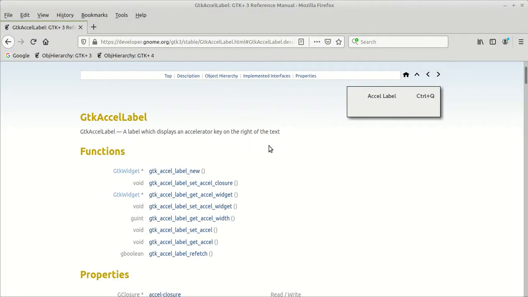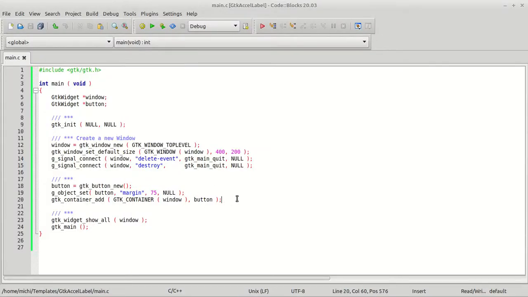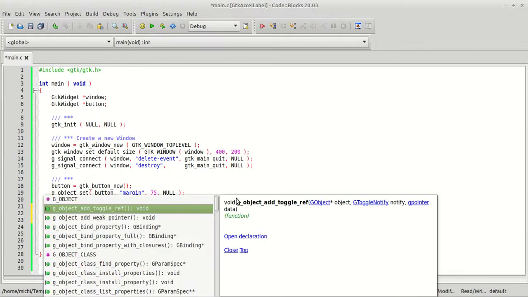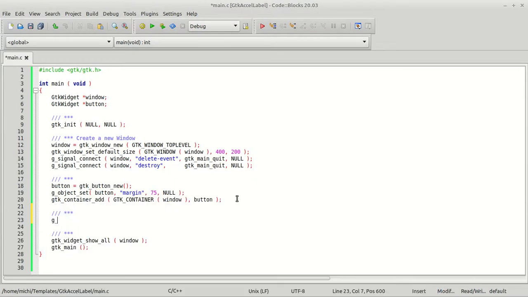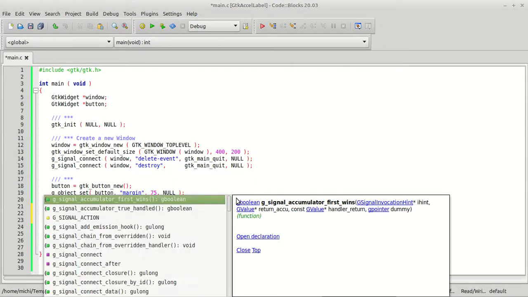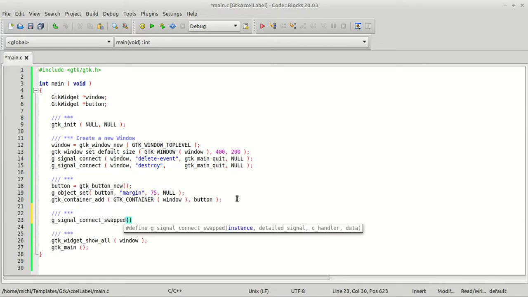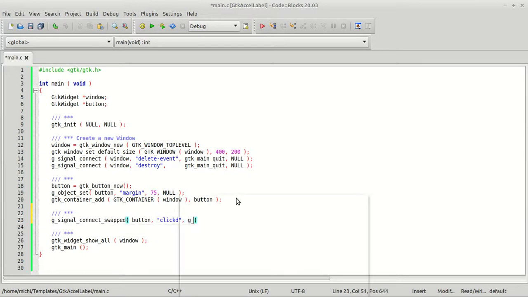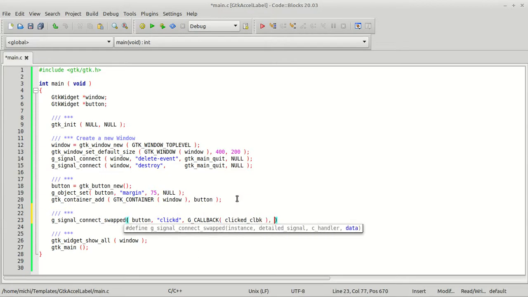For this, before we move, I'm going to create a callback function. For this I need to catch the clicked signal from the button for a second. So g_signal_connect_swapped, I'm going to say button, the clicked signal, G_CALLBACK, clicked_callback it will be, and of course the button again. Now because we are swapping, basically we need only one parameter and not two.